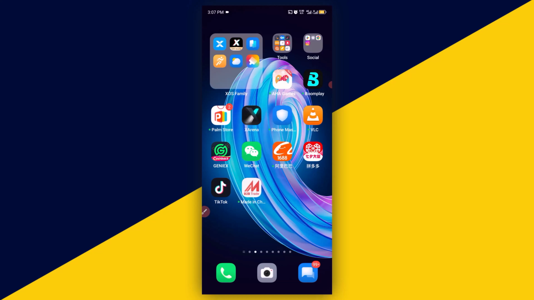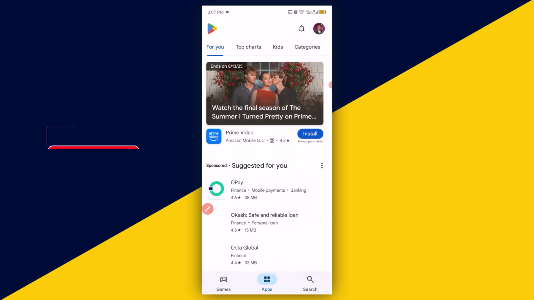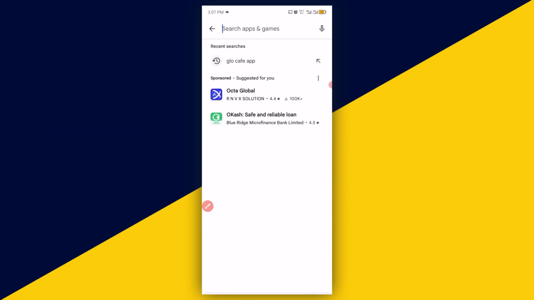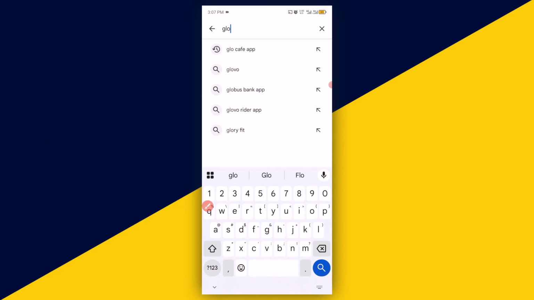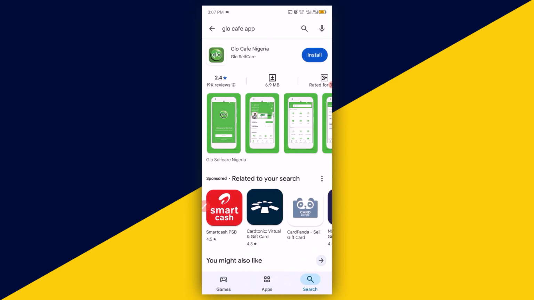The very first thing you want to do is to head over to your Play Store on your Android phone. So open up your Play Store, or if you are using iPhone, go to your App Store. Next thing you need to do is to come down below right here, click on search, then type in Glo Cave app, then hit on search. Then it's going to take you right here. Next thing you want to do is to make sure you install this app. So click on install.